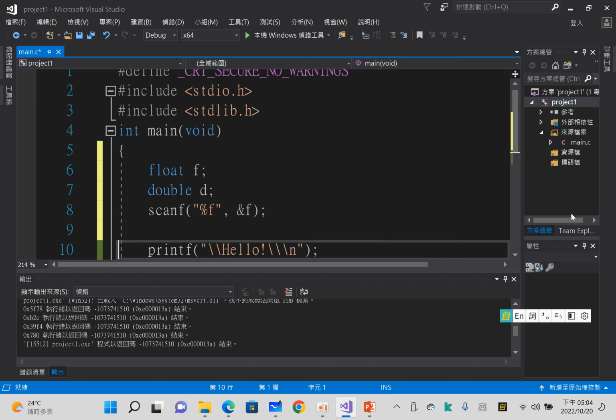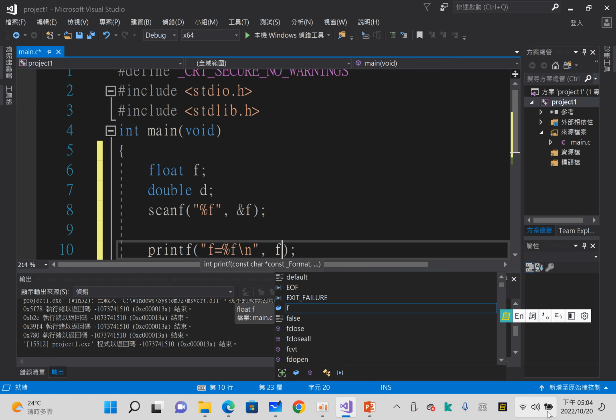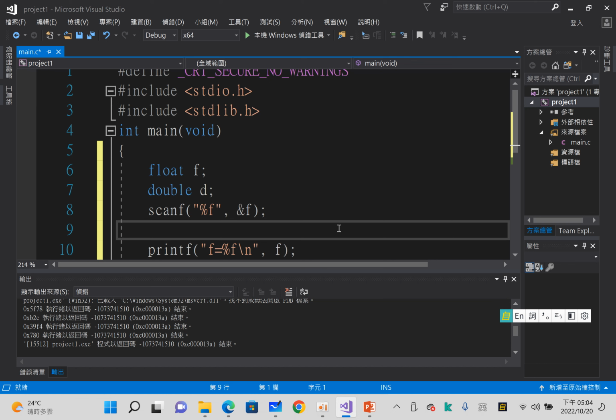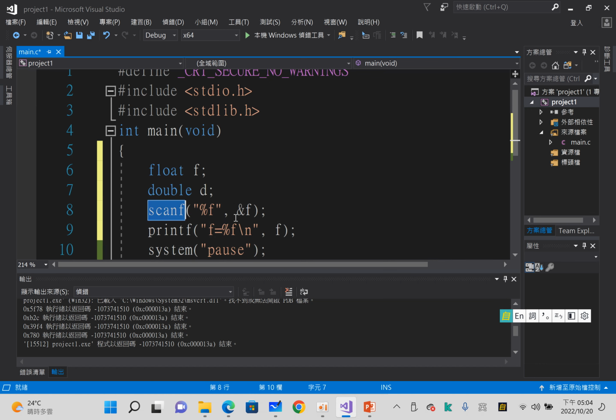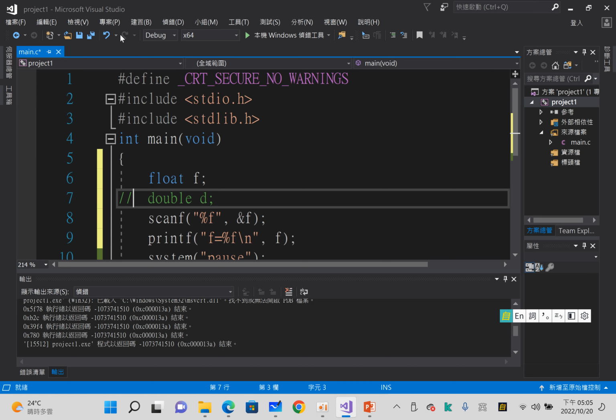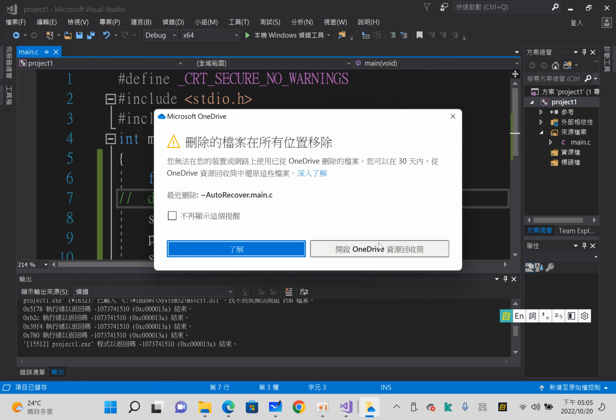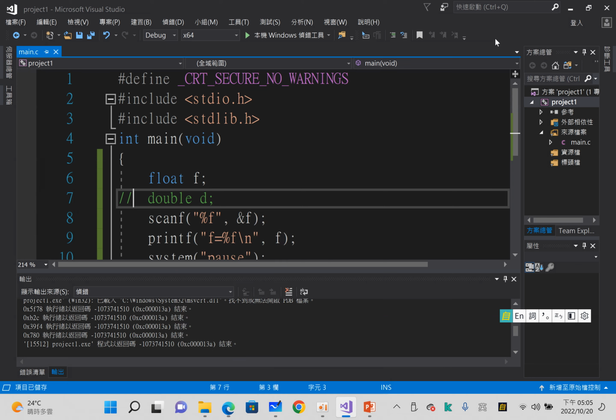Okay? So, similarly, we do a little test. What's the value of f? We can printf f equal to %f. Okay? And print the value f. Now to compare this to scanf, you can clearly see what I just said. In scanf, variable f requires an ampersand sign before f. In printf, you do not need an ampersand before f. Okay? Now, let's skip this double for now, and we test this simple program first. It's kind of annoying.